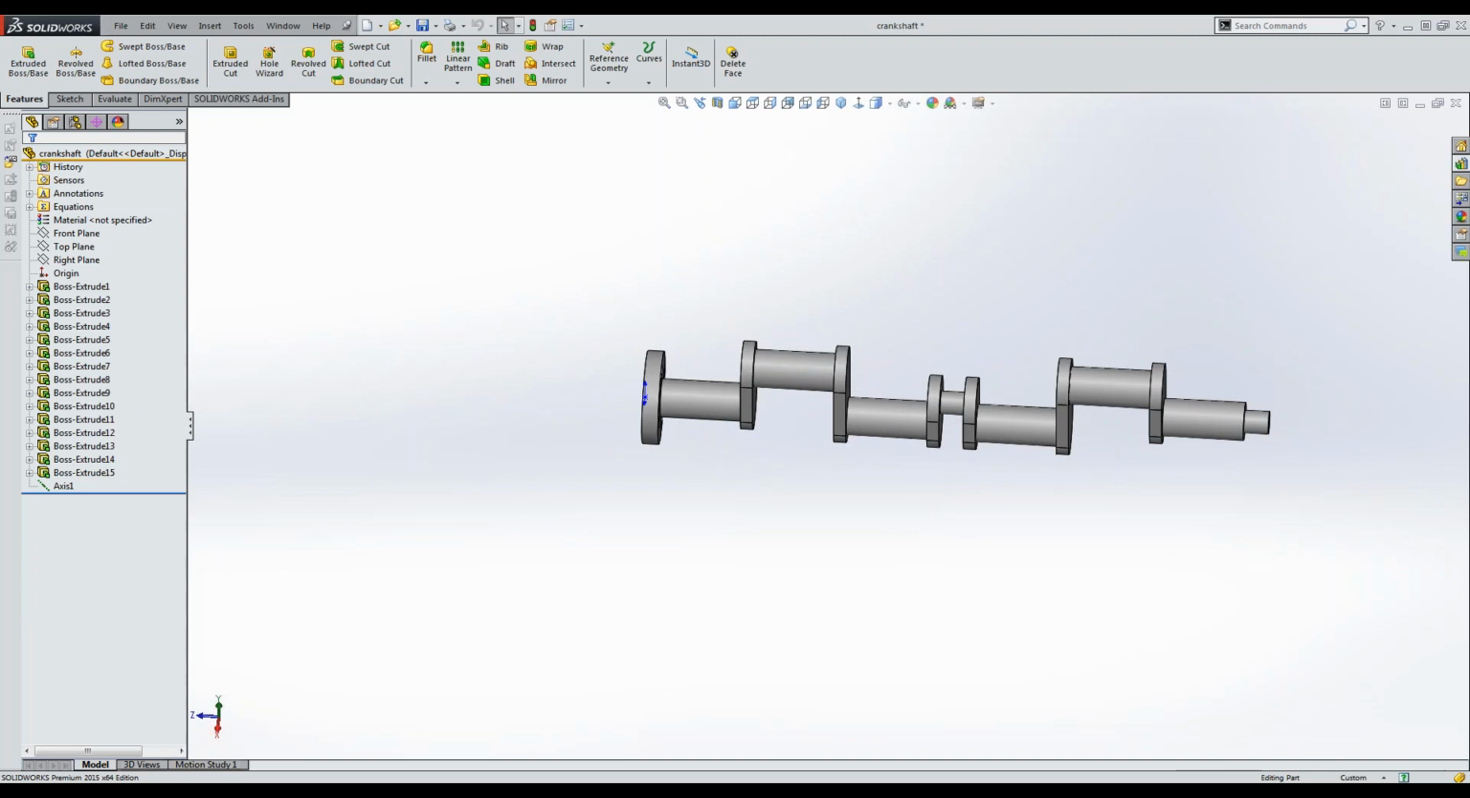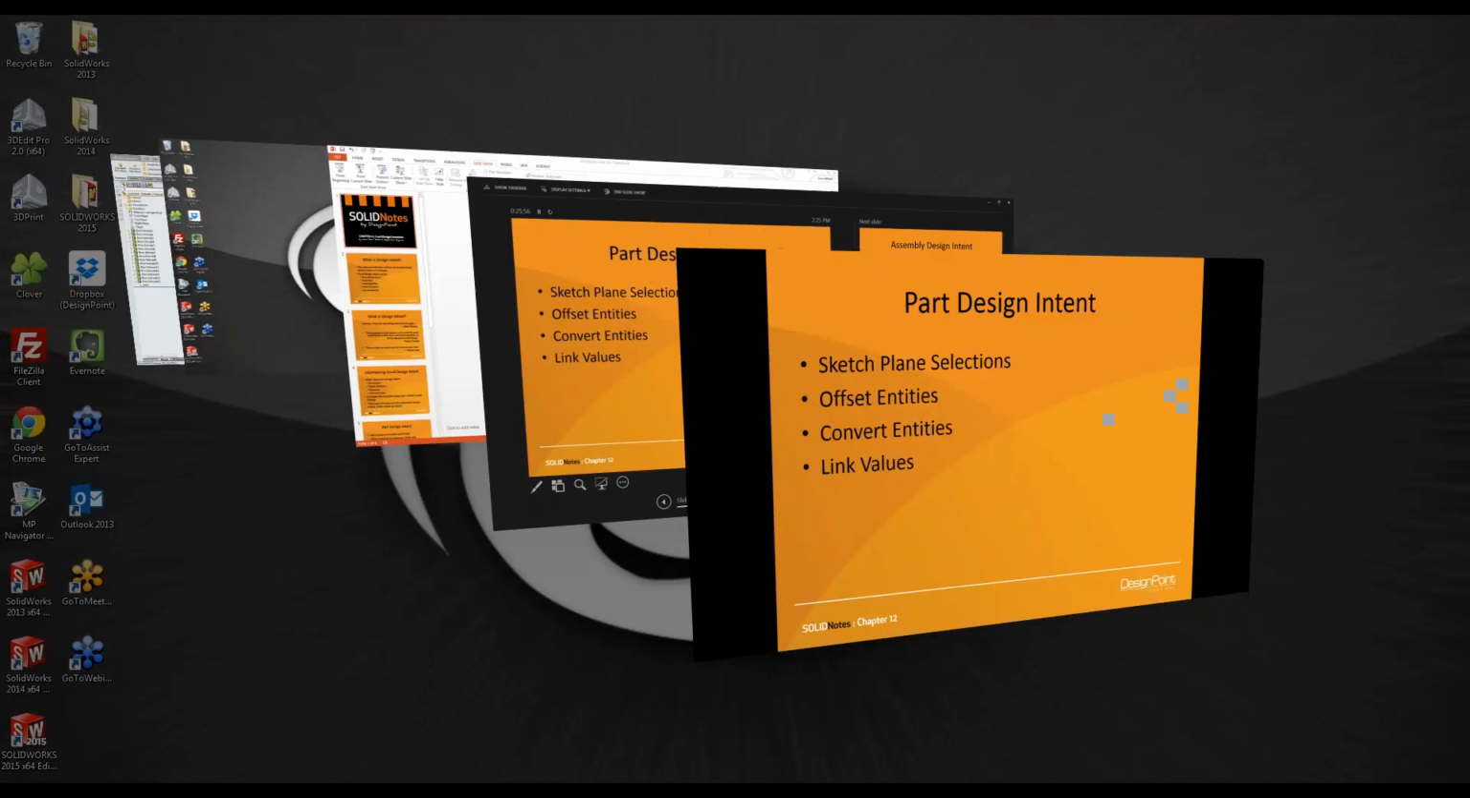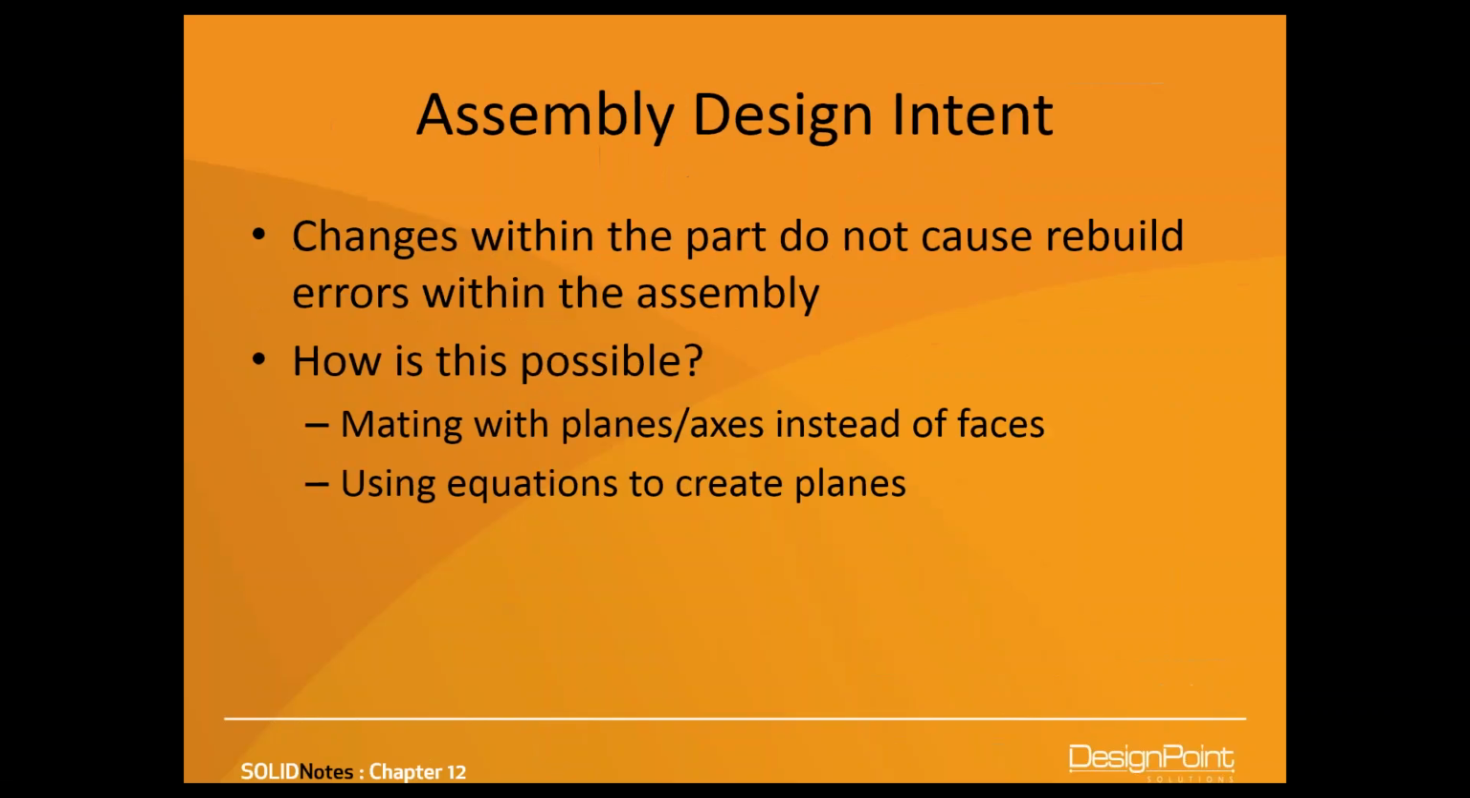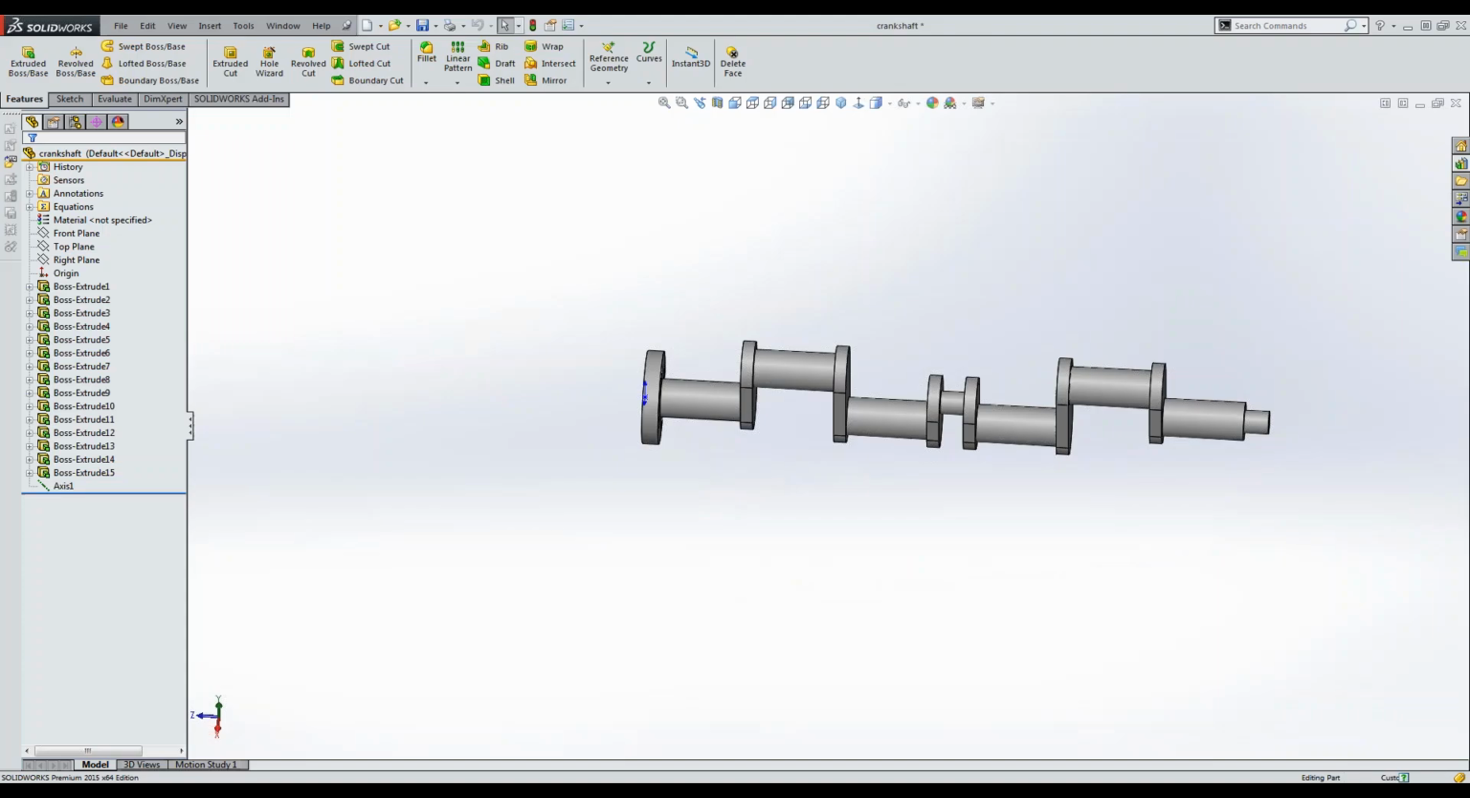All right, so that's how we would work with part modeling design intent. So now for assemblies, what we want to do is try to mate with planes and axes instead of faces. And we'll also want to use equations to create planes that are referencing from standard planes. And the reason why we want to do this is because we want to avoid rebuild errors. Now let me ask you guys something. How often does this happen?